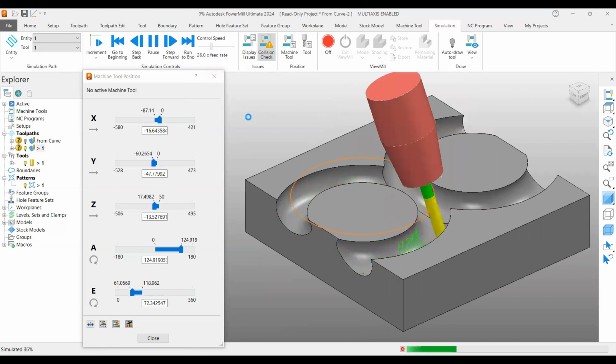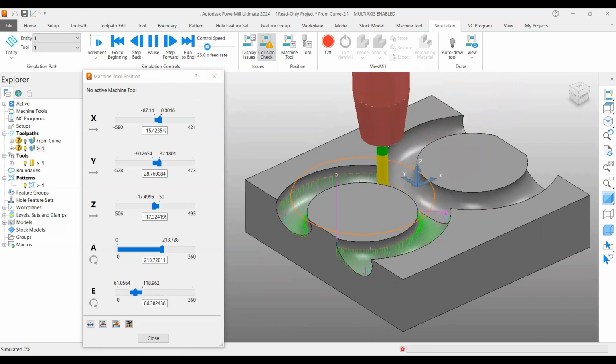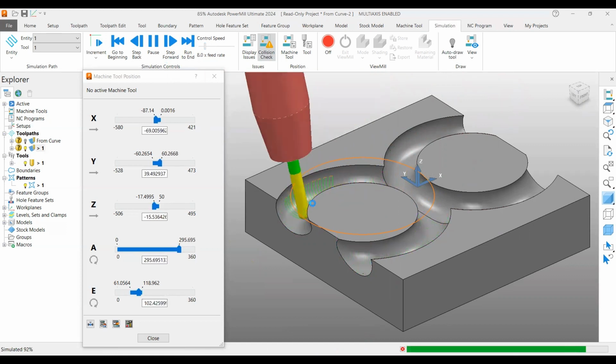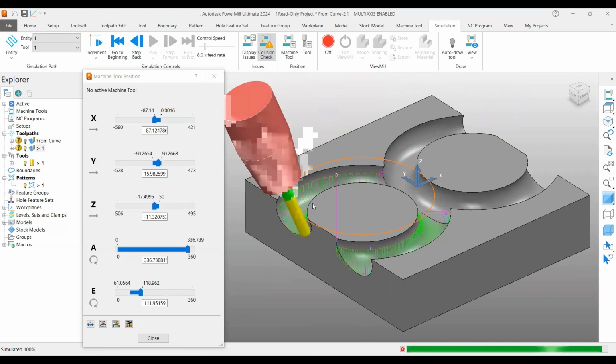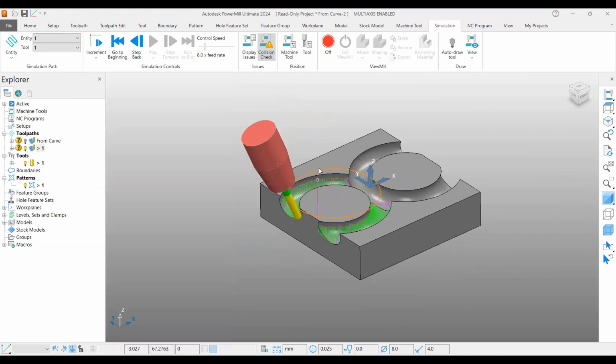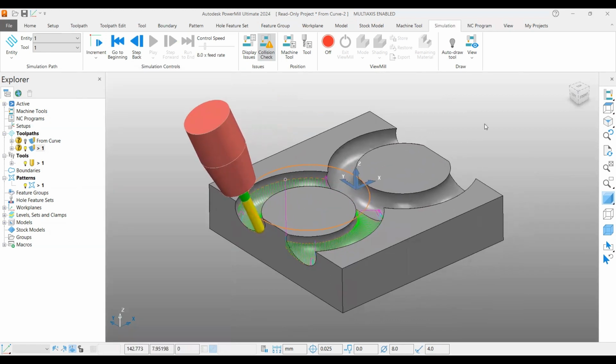So in this fashion, you can create a toolpath using the from curve option. Particularly when you have a profile like undercuts or maybe some engraving format, you can go with this from curve option. This is the second example. We will see the third example also.